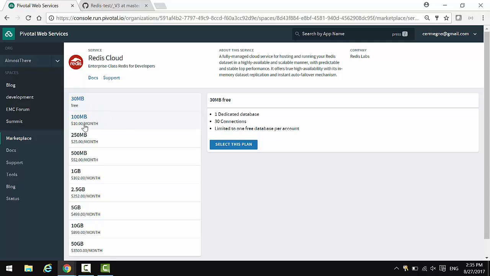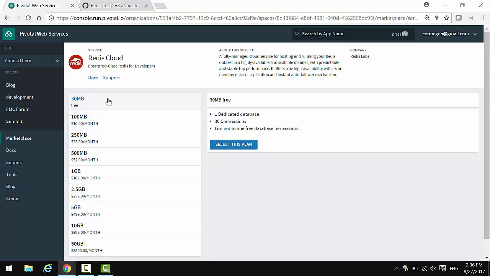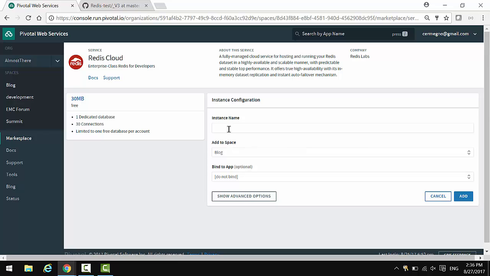But then for as little as $10 a month, if you need to have a small production requirement, you get 100 megs and essentially 10 times the amount of connections. And more importantly, you get all the high availability functionality that Redis offers, right? So things like replication with auto failover, or data persistence, and even daily backups. For now, we're going to go and select the free plan and see what happens.